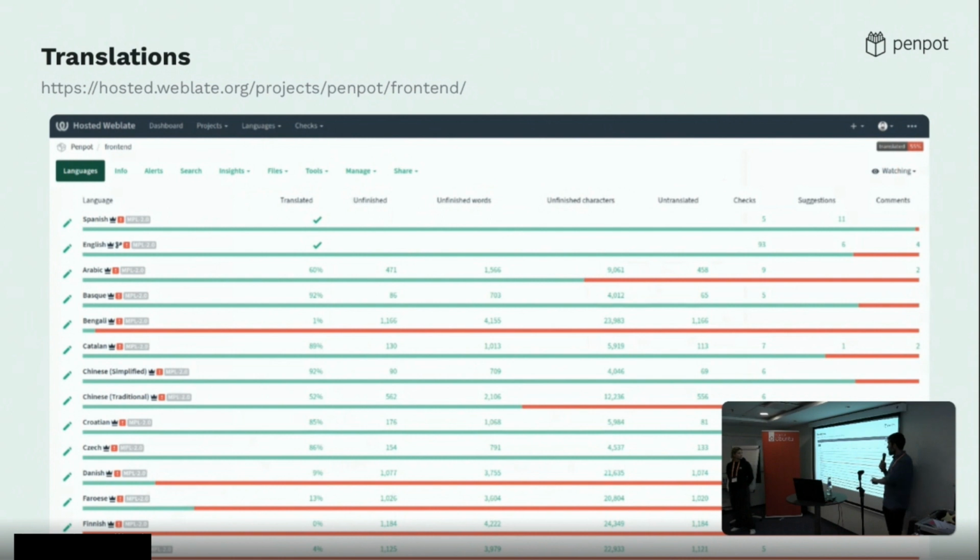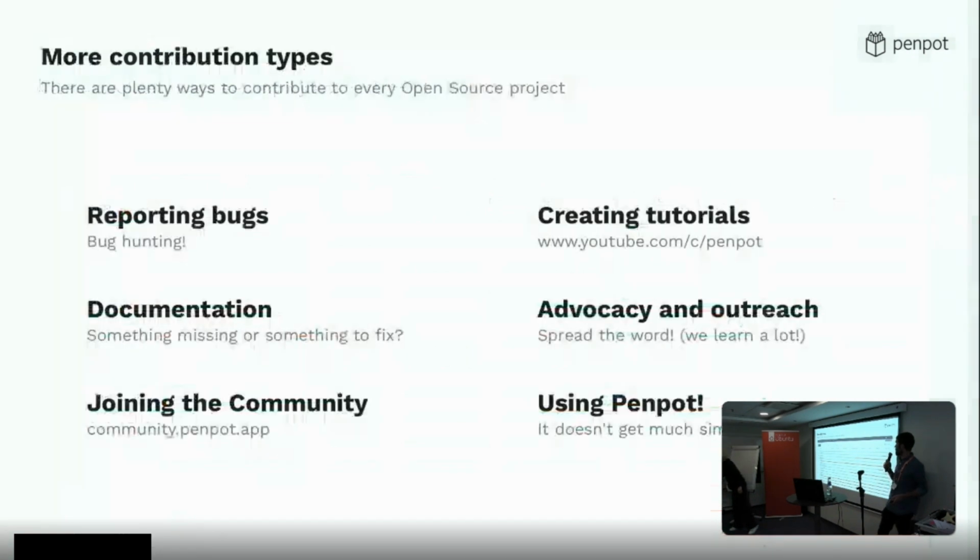And by the way, we are using Weblate, which is an open source project, a great open source project. So we encourage you to use it as well. But we also have many other types of non-code contributions, like reporting bugs, creating tutorials. We have, in fact, in our YouTube playlist, a playlist with community tutorials, which is kind of great, better than ours.